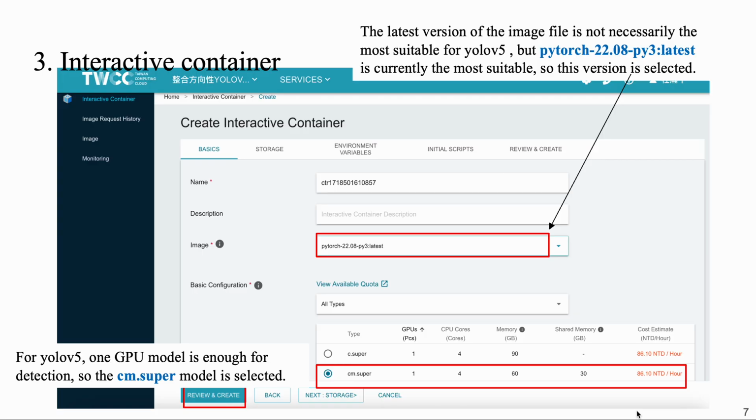Hi, here is a quick introduction about the interactive container in a few minutes.